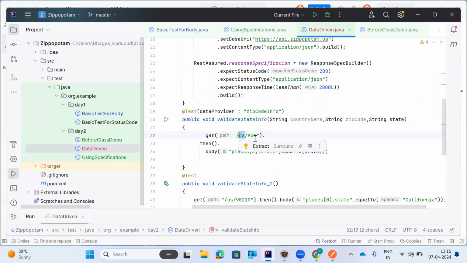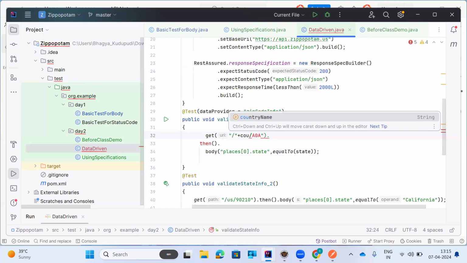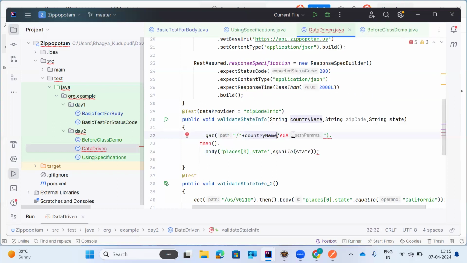Sorry, can you repeat again, Bhagya? Yeah, how to send the country name and the zip code? Using this method, validate state info, we can pass. We already passed the data provider, correct? Yeah, but here I should send that. Oh, okay, okay. Country name, then plus and double inverted commas close. Same as it is for zip code and state.